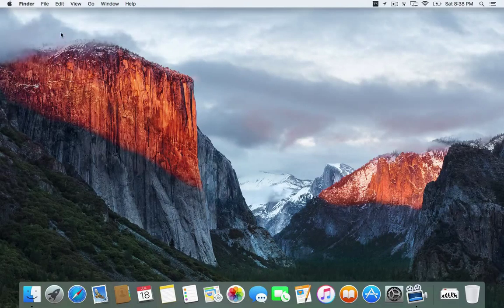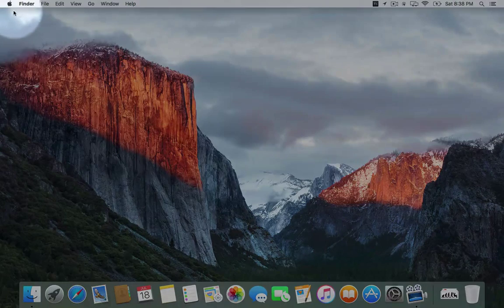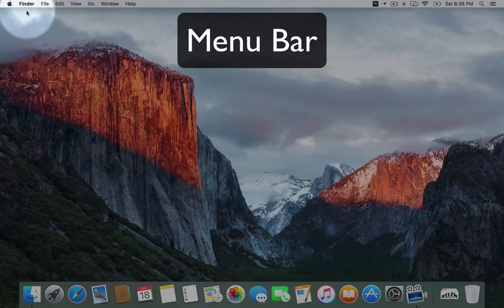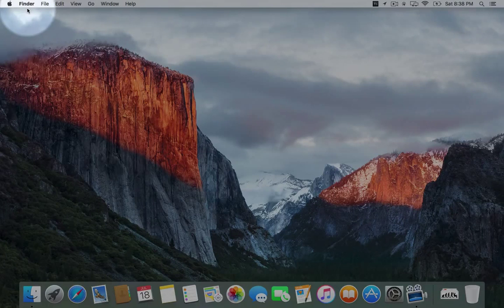I'm going to move my mouse up here to the top corner. And up here you can see a menu bar. And on your Mac, the first word you see here will always be the application that is the primary application being used at the time. So in this case, the application is called Finder. And Finder is kind of like the Windows Explorer of your Mac. We'll talk in depth about Finder in another video.